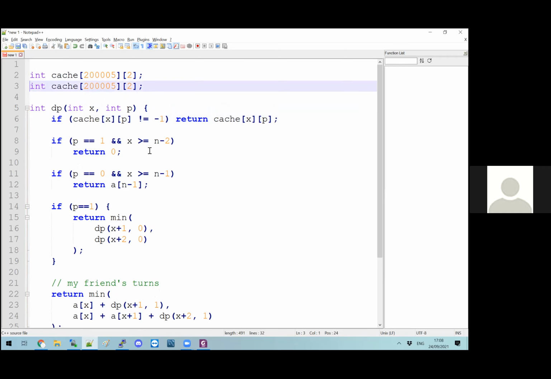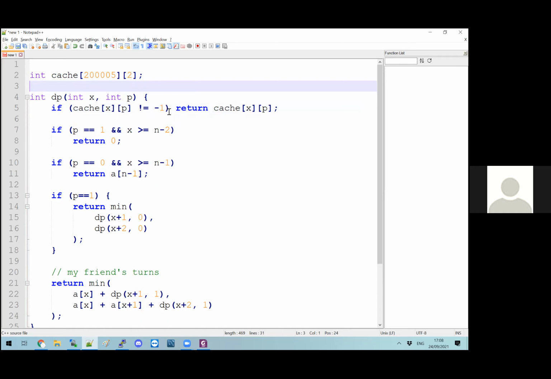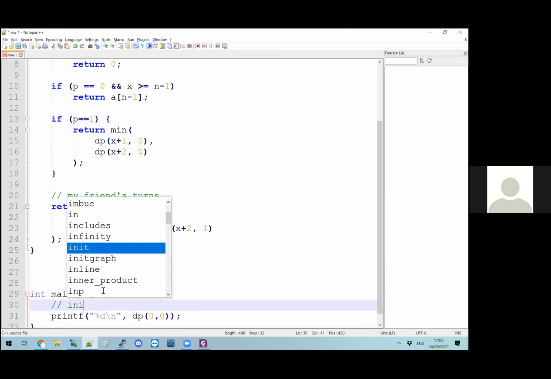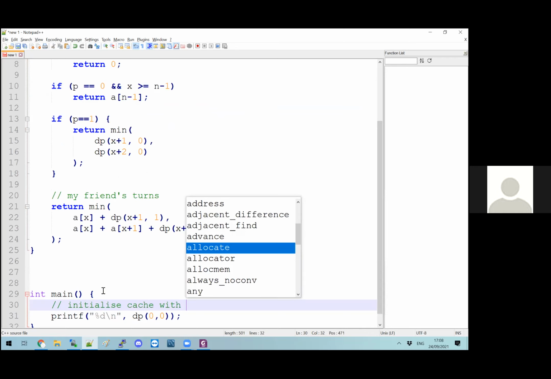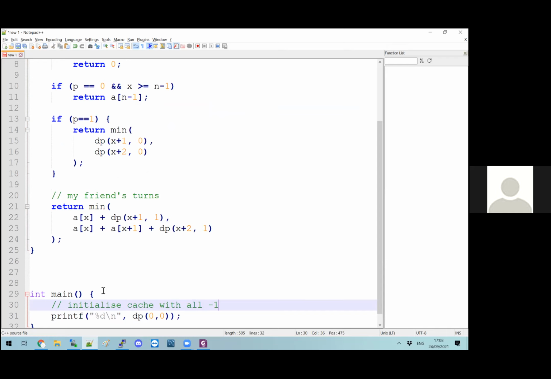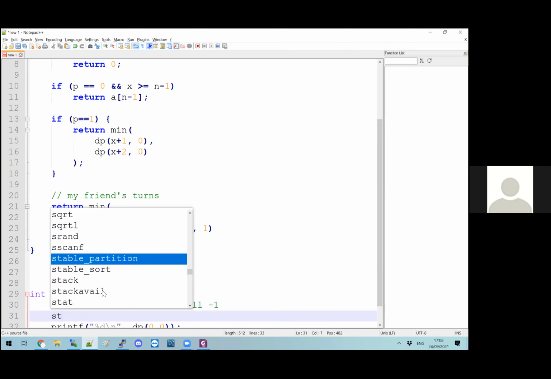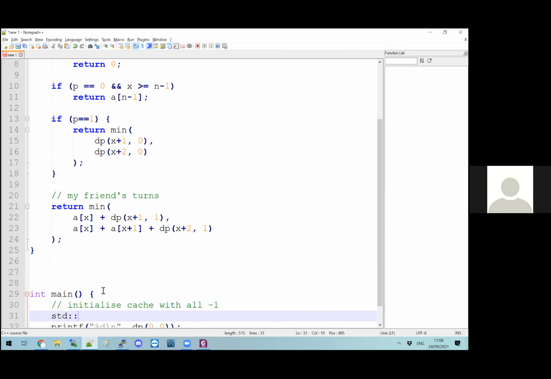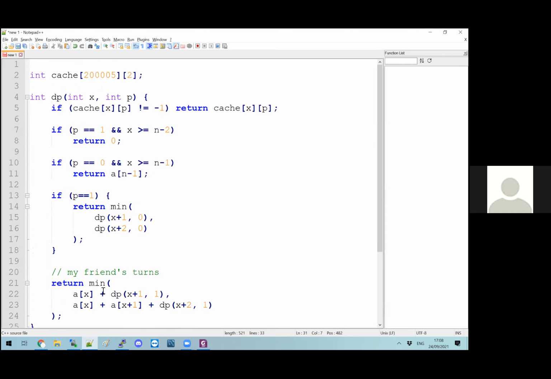I guess the other way you could do this is you could create another array called seen and have this be 0s and 1s as well. It's up to you. Okay. That also means I need to initialize all these values. So I should also initialize cache with all -1 values. And you could do that using a for loop, or you could also use std::fill from the standard library. So, okay, this is our cache.